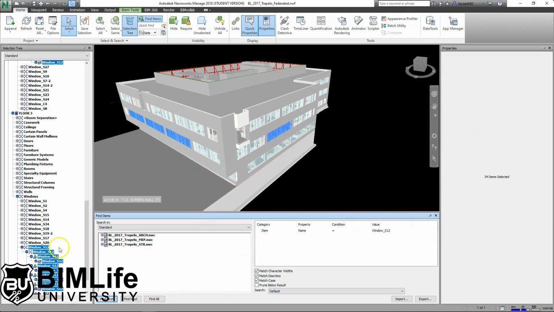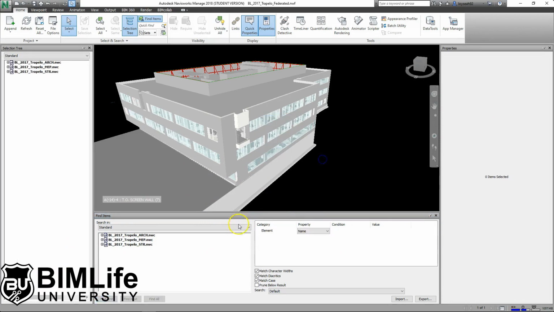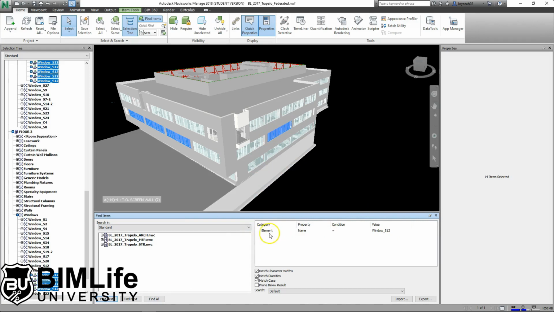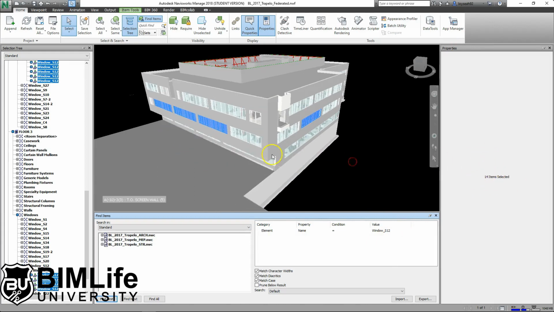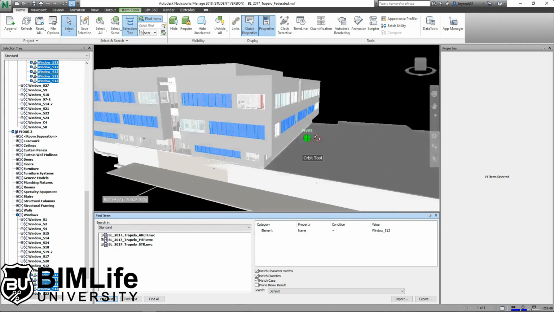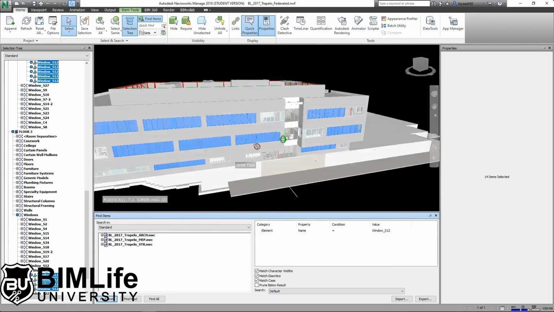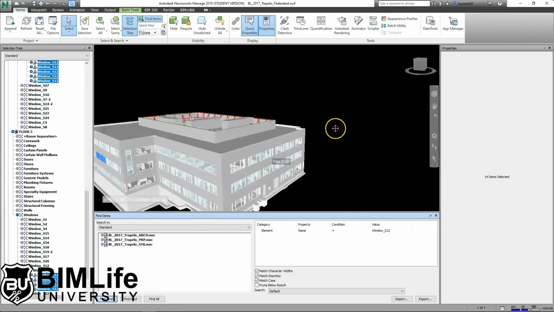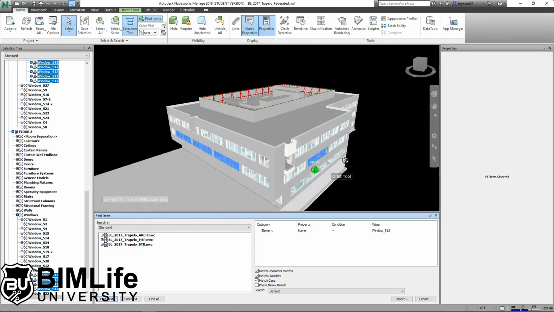this is a bit different here. It cannot be item, it must be element. So I'm going to change to element, name, equals, window S12. Okay, Find All. With element name equals window S12, you will notice on the properties panel you will see the total quantity of window S12, and in your 3D view you can see all the S12 windows are selected in blue. There are quite a number of S12 windows, as you can see. In total there are 14 of them.